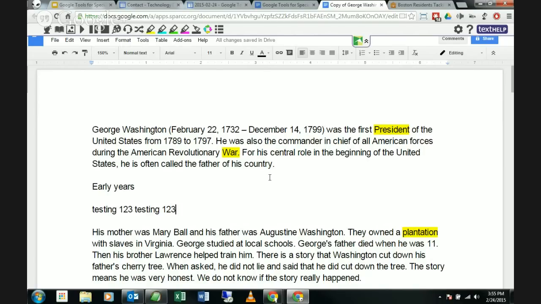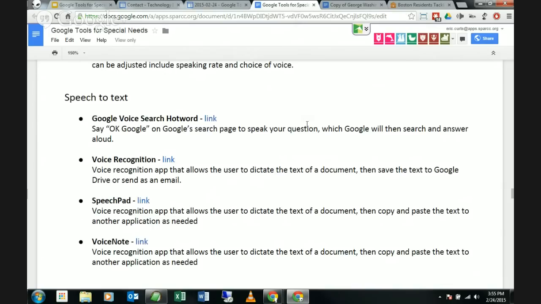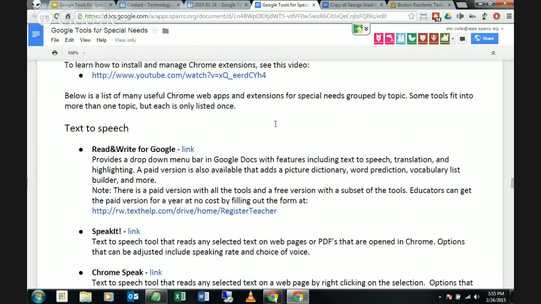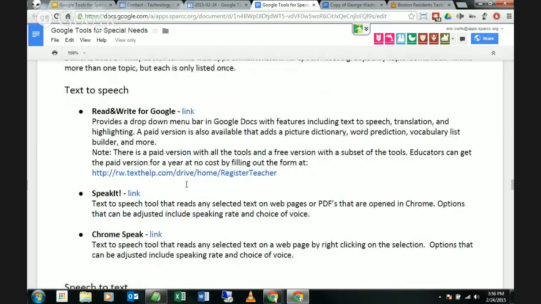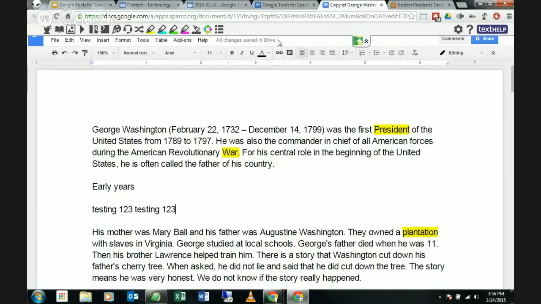So because there is a cost involved in that, I did want to show you the other option as well of using the speech recognition add-on. However, I will mention real quick that if you're taking a look at the Google Doc instructions, the help guide for this session, the company that puts out Read and Write, they really do want to make this as usable for schools as possible. So if you're an educator, you can get the paid version for an entire year at no cost by filling out a form that I have linked in that help guide. But just wanted to let you know there is a cost for all of the features there.